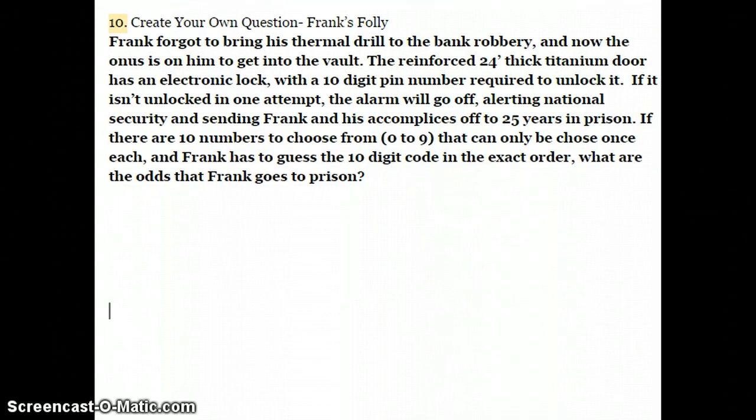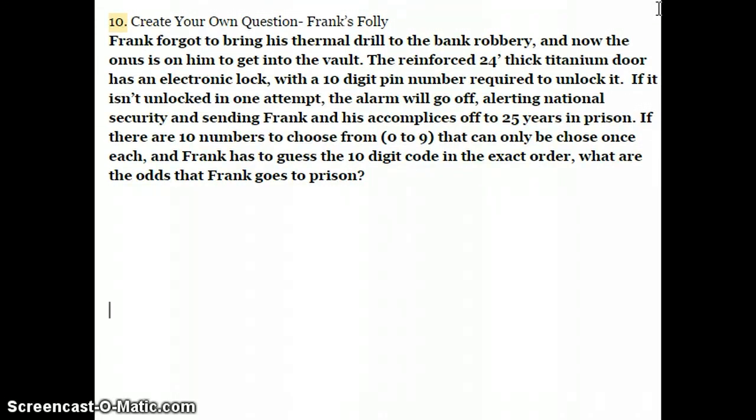I seem to have misinterpreted the guide here, and I accidentally did a problem 10 because I assumed that the screencast is on number 10, but I guess problem 10 was just a screencast problem 9. But whatever. So problem number 10 is the create your own question problem, and I named it Frank's Folly.